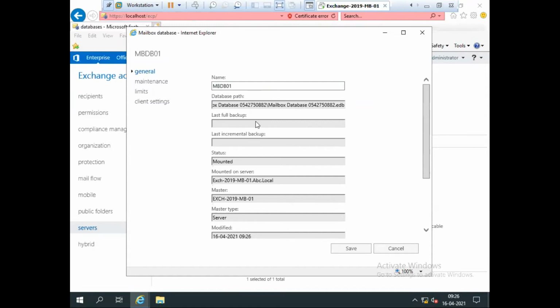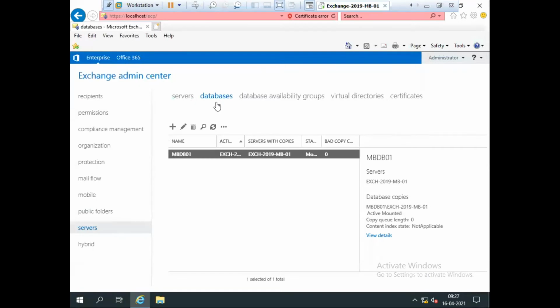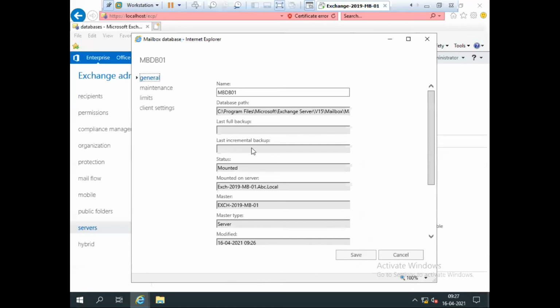So like this, if you want to change the database name, you need to go to servers, click on databases, select the database, click on edit over there, and you can change the database name like this.